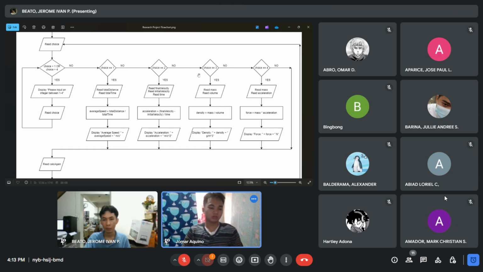Using a diamond for deciding if the user decision is equal to 3. If yes, the program will let the user input the mass and volume using a parallelogram and using a rectangle to process the density equals mass divided by volume. Then it will display density plus grams per cubic meter. If no, the program will proceed to another decision.